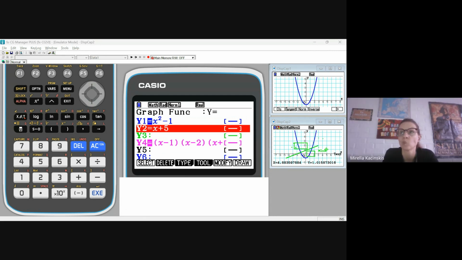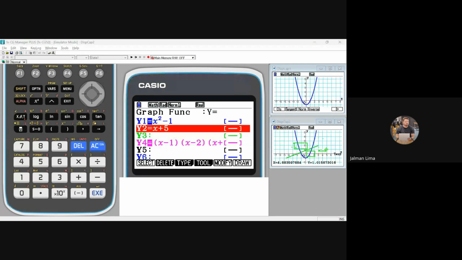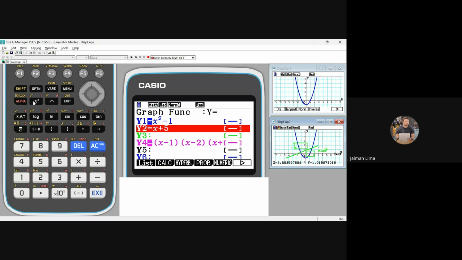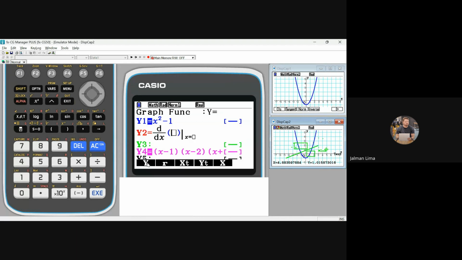Not shift, options, and then now is F2, calculation, calculus. In calc, you can see the derivative. Again, option, calc, derivative.